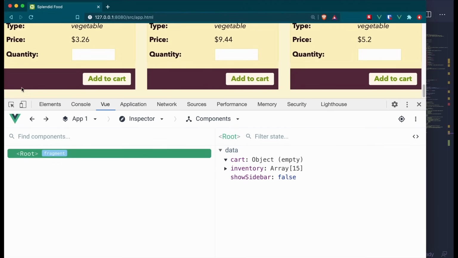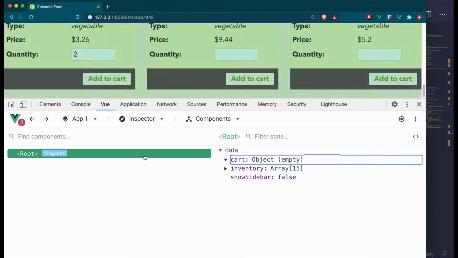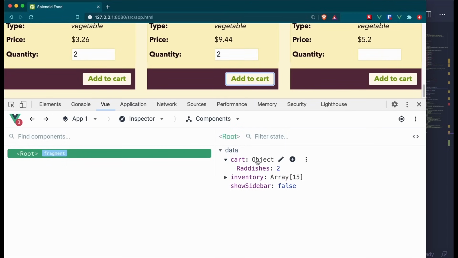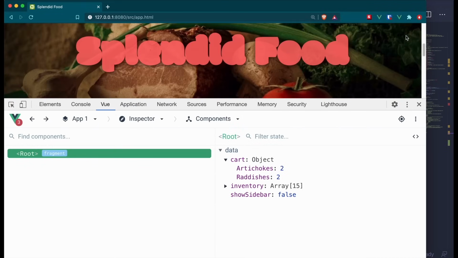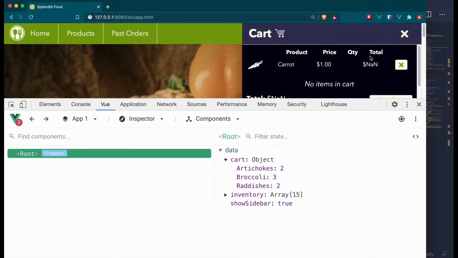Okay, let me try again. So here, I'm going to do 2, and this should update. Let's see. Okay, yes. It's just taking a minute for some reason, but it shows the correct number of each in the cart. No more, not a number. Now that it shows it on the cart over here, I want to show it in the sidebar. Right now, the sidebar is hooked up to only look for carrots. So let's make the sidebar dynamic now.